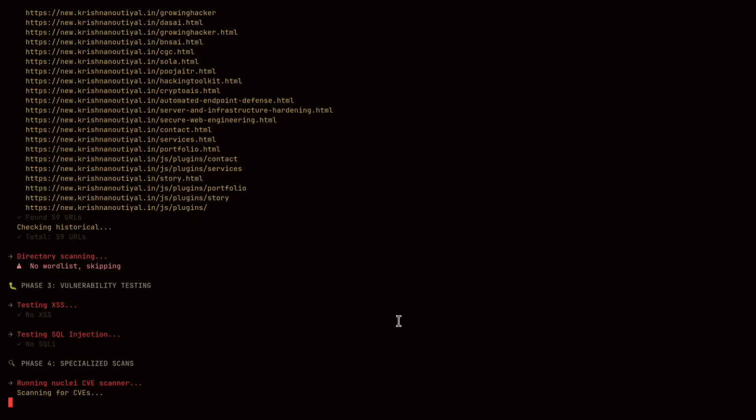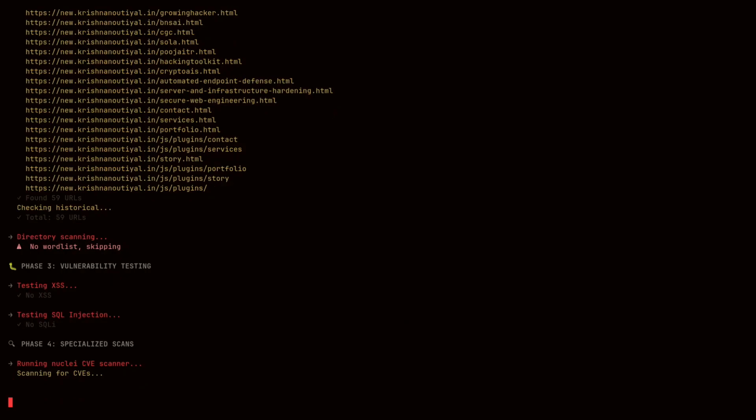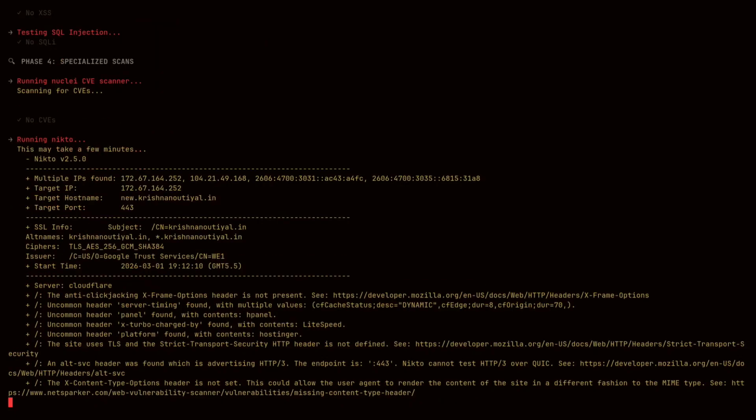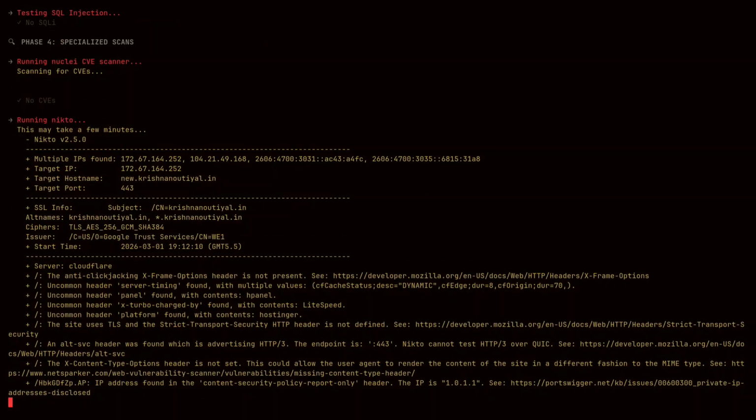So now you can see it is running a CVE scan. It does not have enough SQL injection commands or XSS testing, because the script is just so small right now, but I'll improve it. As I said, iteration makes things better. And it took me over 60 minutes to scan the website for CVEs and vulnerabilities, but eventually it did.